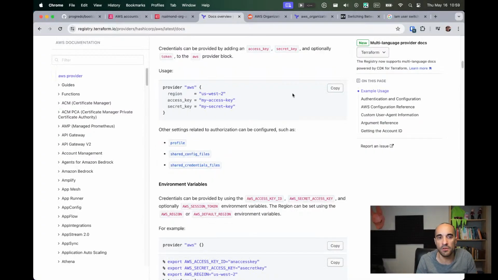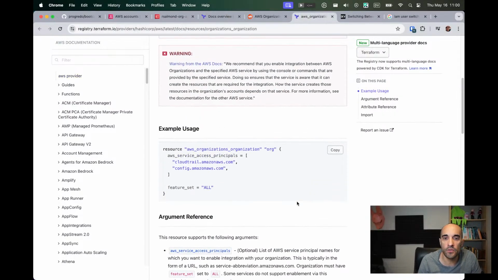Just for the sake of it, now the question is, can an AWS organization Terraform itself? I don't know if that can happen, but try it. I may have to put the Terraform org in the other.